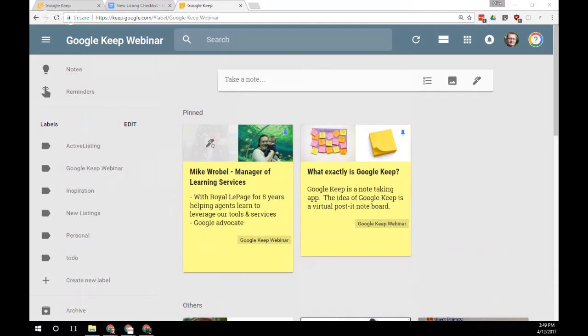But the idea being that I could take a picture of that wine label and then I could add my little notes underneath it so I can kind of keep a record and then put it in a label called wines. And that way I can always reference it if I need to.